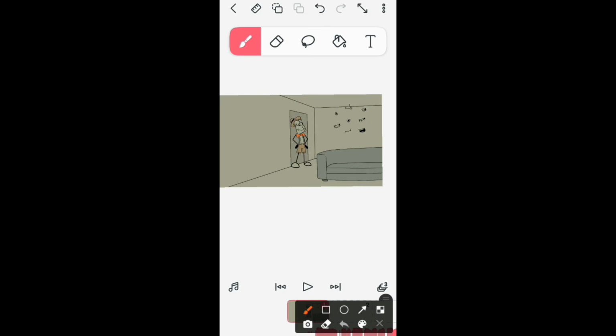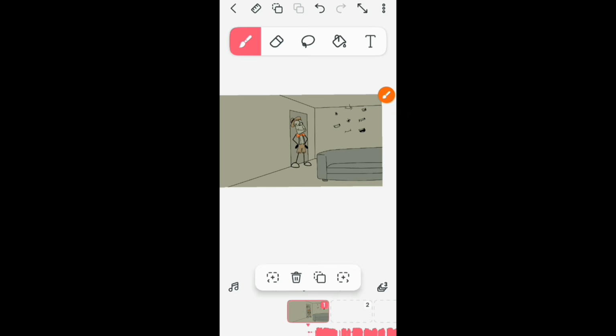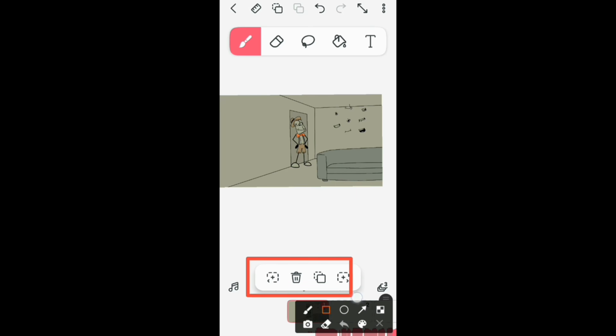We can easily do that by copying the content on the first frame and pasting it on other frames on this project. So we do that by clicking on the frame timeline. Then these 4 icons will pop up on our screen. Then click on this copy icon.